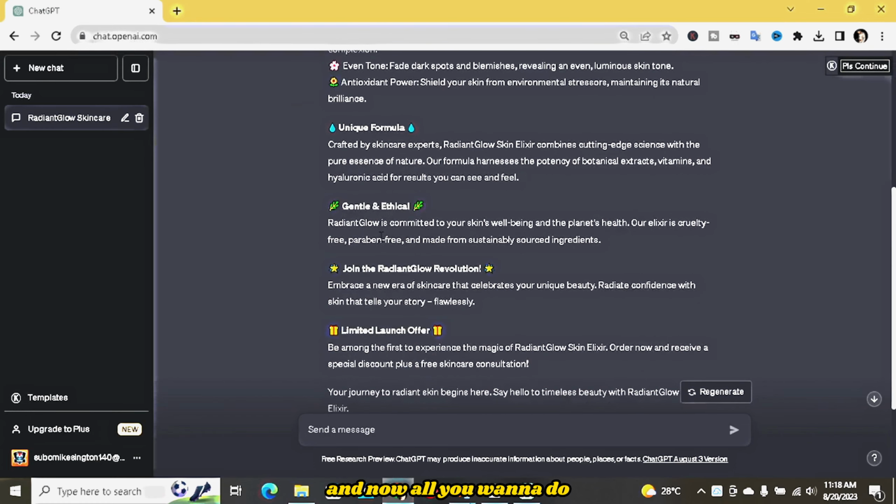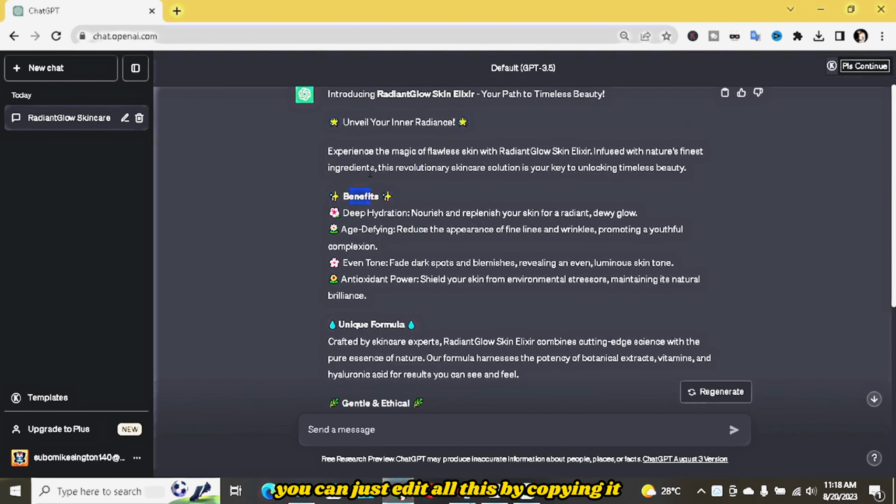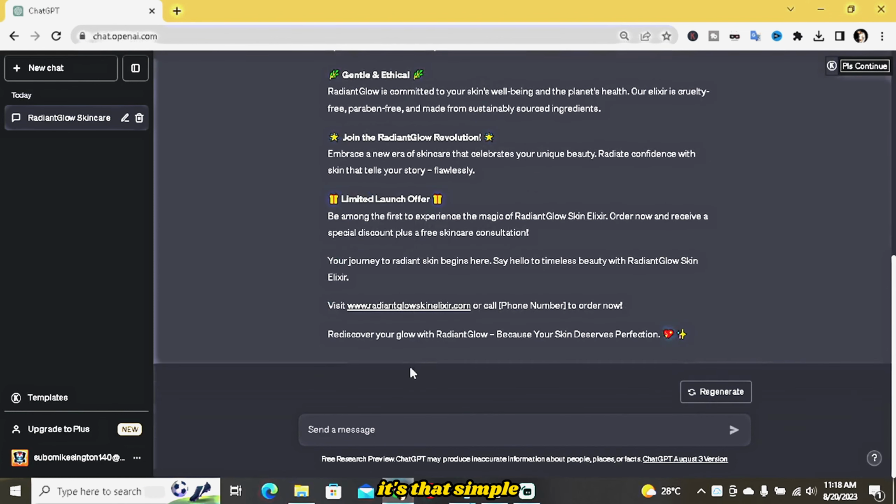And now all you want to do, if you already have a product, you can just edit all this by copying it, pasting it in your word processing software, probably Microsoft Word or WPS Word, whatever word processing software you're making use of, and then you can just edit the text. It's that simple. So yeah, guys, you can see it provided every single thing for us.